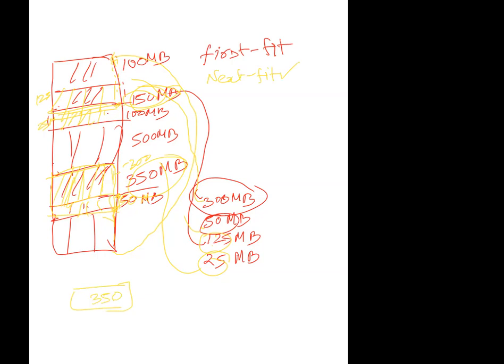So 50 MB will be left over right now. When the 50 MB process comes, it will find two spots: 150 and also this 50 MB, because the 300 MB is already occupied in this place, and also 50 MB is available. From these, which one will it take? It will take the smallest one. So it will take the 50 MB one.